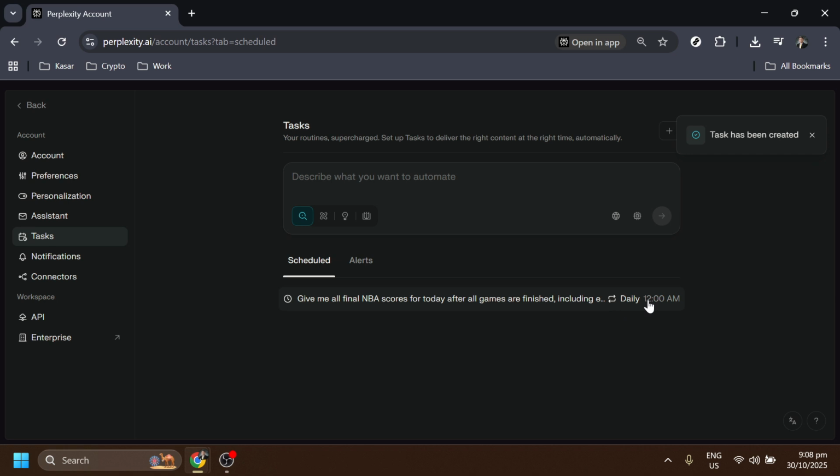And that's it. You've now set up a daily task in Perplexity AI, ensuring you receive up-to-date information effortlessly. Enjoy the convenience of automation and happy task managing.